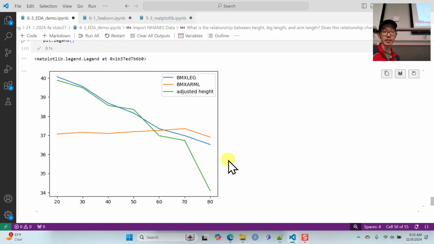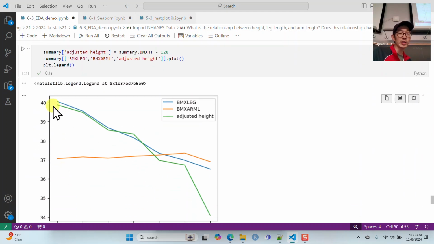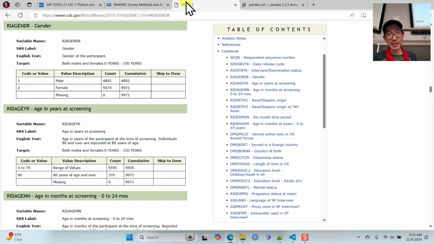And this is kind of revealing, all right? So all I did was slide the blue line down 128 units, and then I plotted it. And what we see is that as people get older, at least in our data, the leg length gets shorter. And I didn't know this was a thing. It's like, is my leg getting shorter? I don't know. I never thought of it.